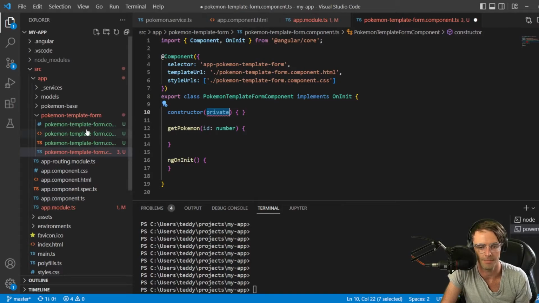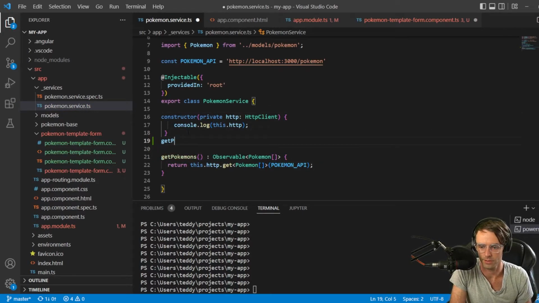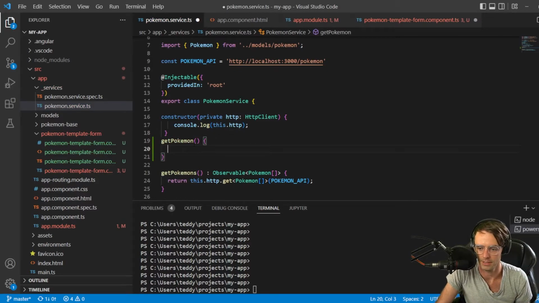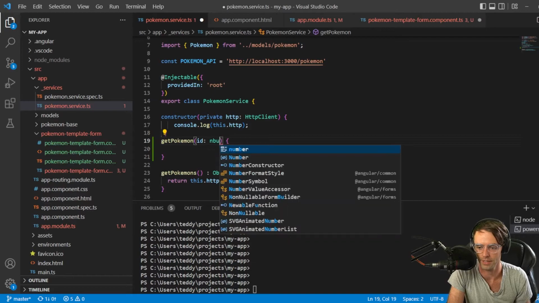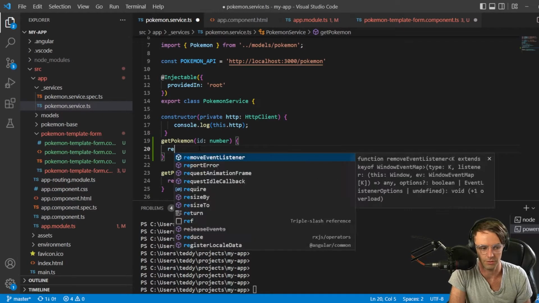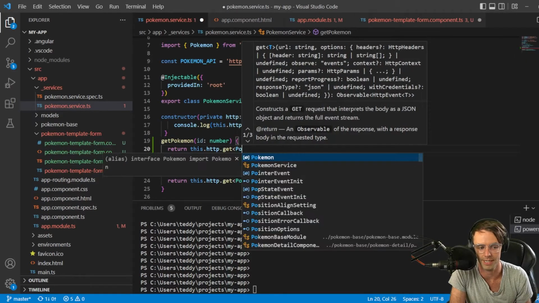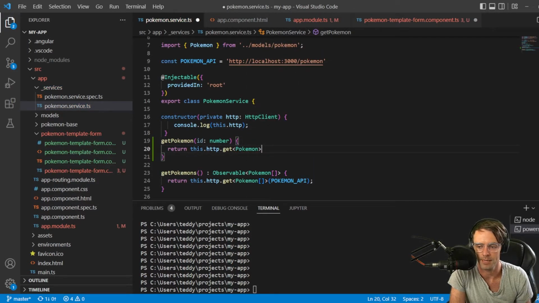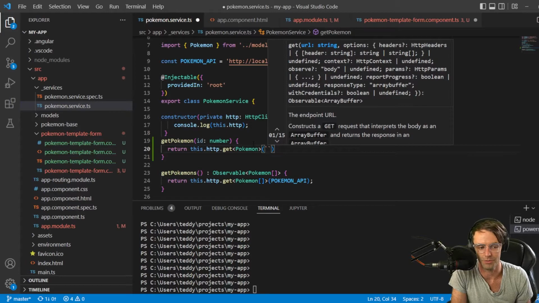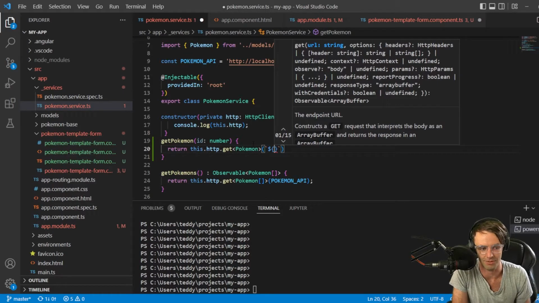So actually I need to do this up here. So I'm going to go get Pokemon. And then I'm going to go in here just like I did before and pass in a number. Then I'm going to return this dot. I've already got HTTP hooked up, so I don't have to worry about that. Then I'm going to make sure that I'm getting a Pokemon and not some other type of model, which I don't know how that would occur, but you never know. Always good to have a little bit of type checking regardless.